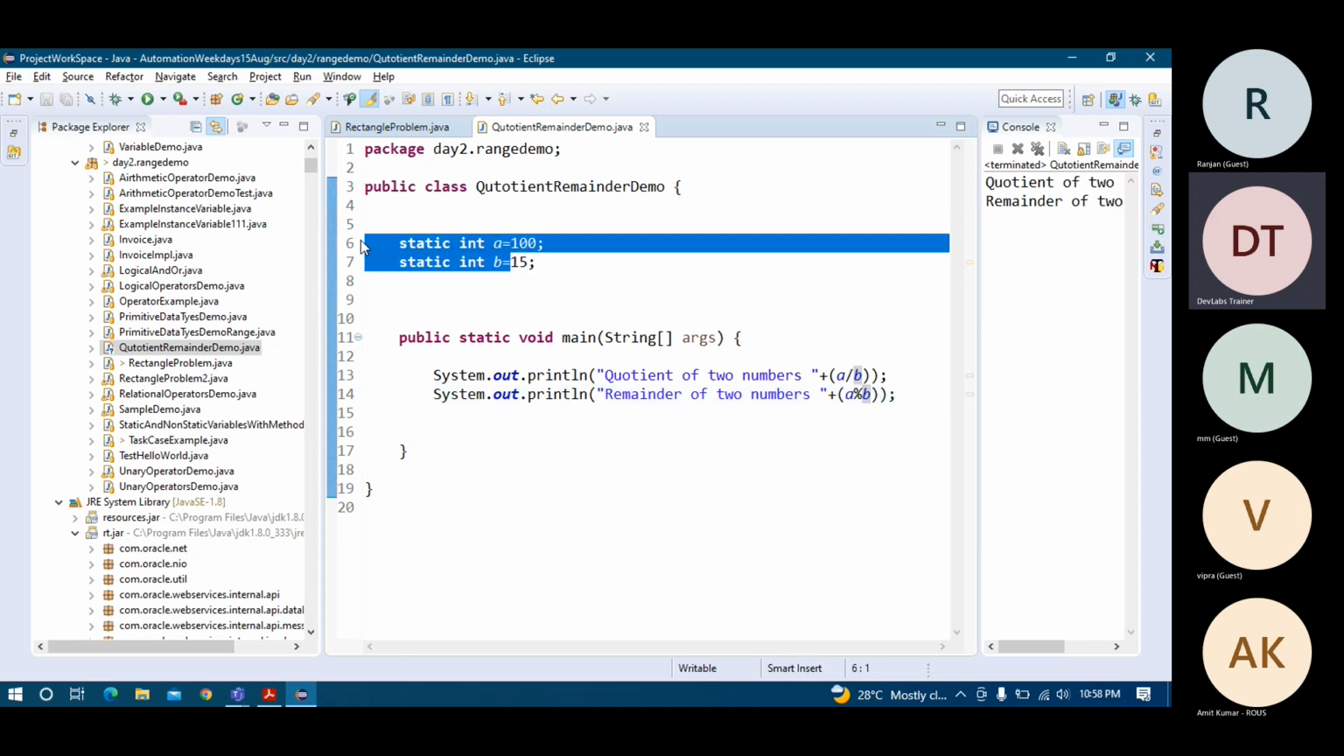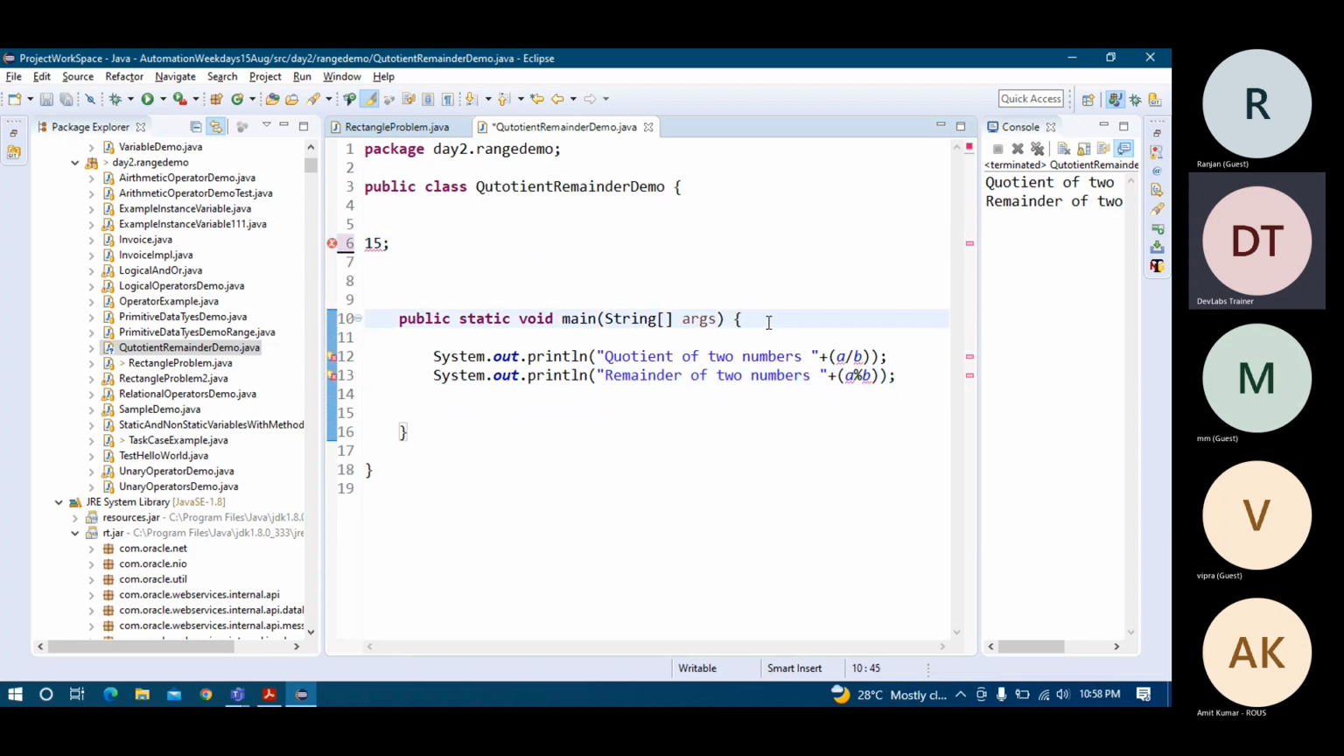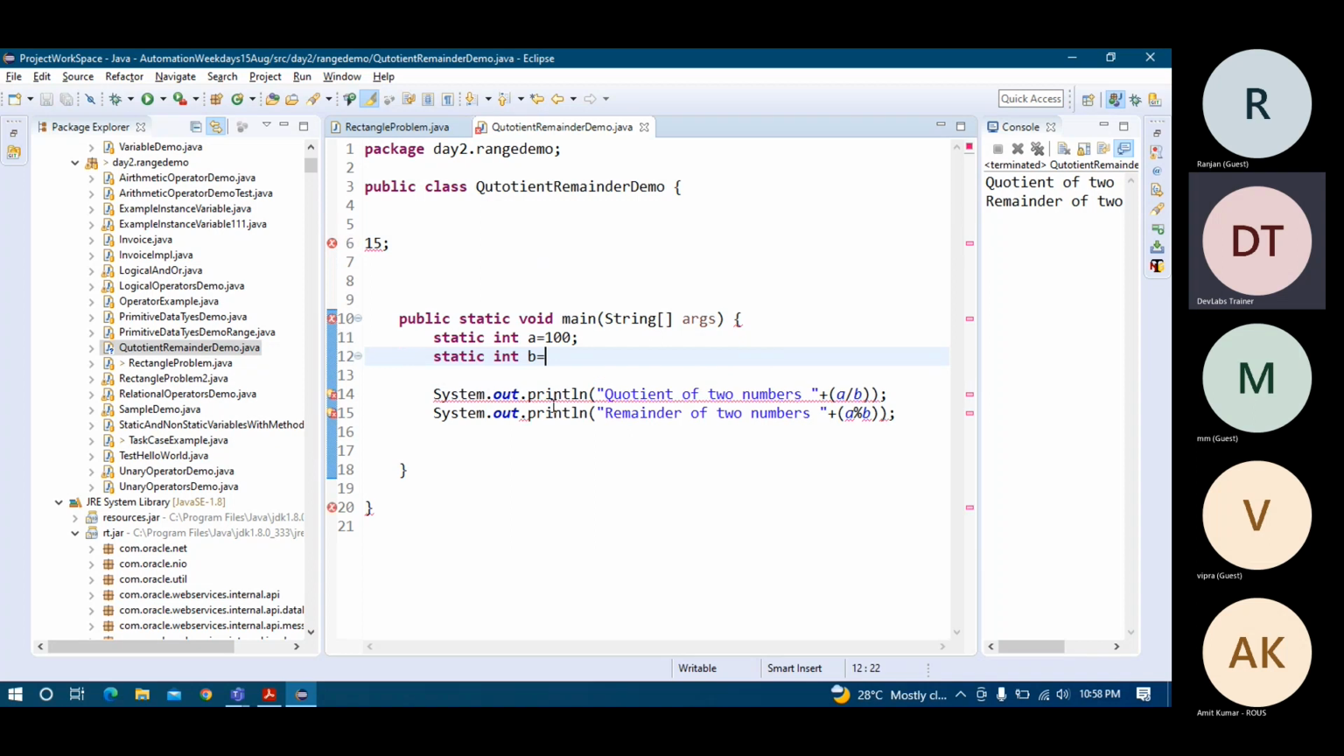But you remember this, if it is static, you cannot make static variables here. You will get a compilation error for sure, because it's not allowed here. You can see I'm getting a compilation error, so don't do this kind of thing. It says remove invalid modifiers, cannot do that, right? So the static things are always at class level.